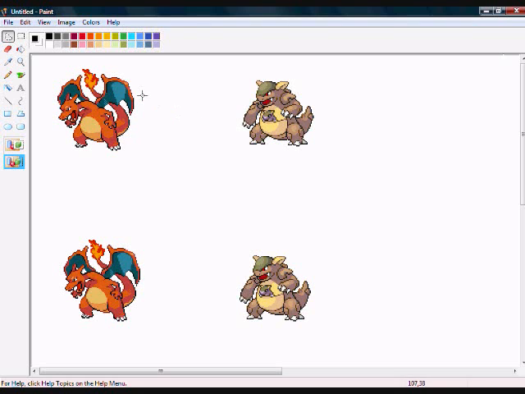And we're going to start the splicing, which is combining them. We're going to use the Freeform Select again, and just select Charizard's tail. Or not his tail, actually, sorry, the fire on his tail. Because we're going to put that onto Kangaskhan's tail. So just copy and paste. There we go. Just erase that little bit there on the side. There, perfect.